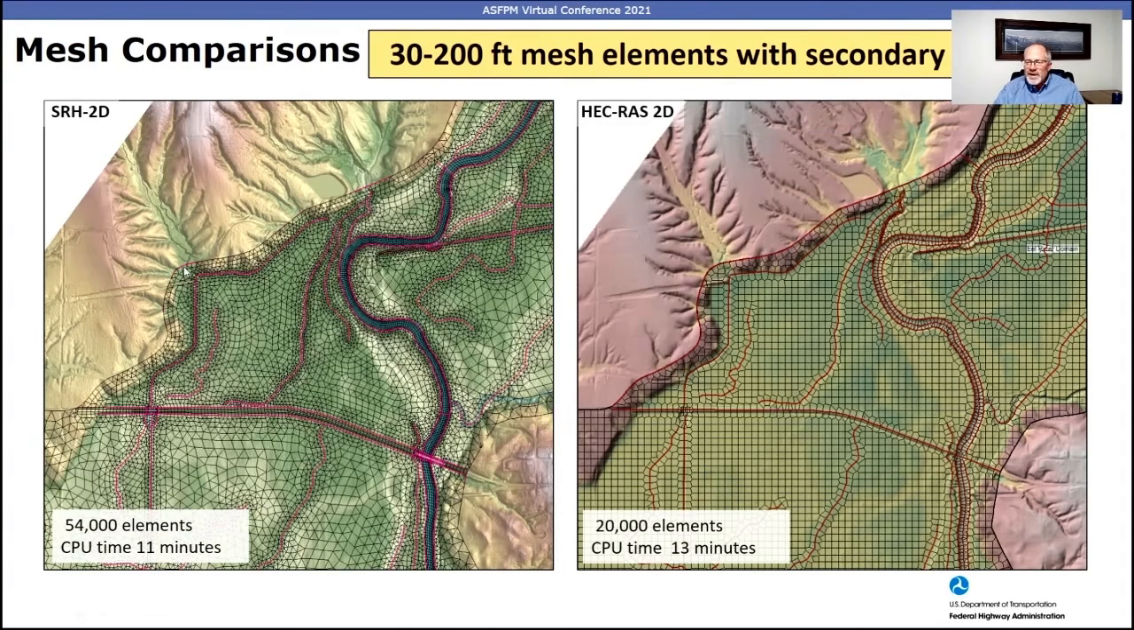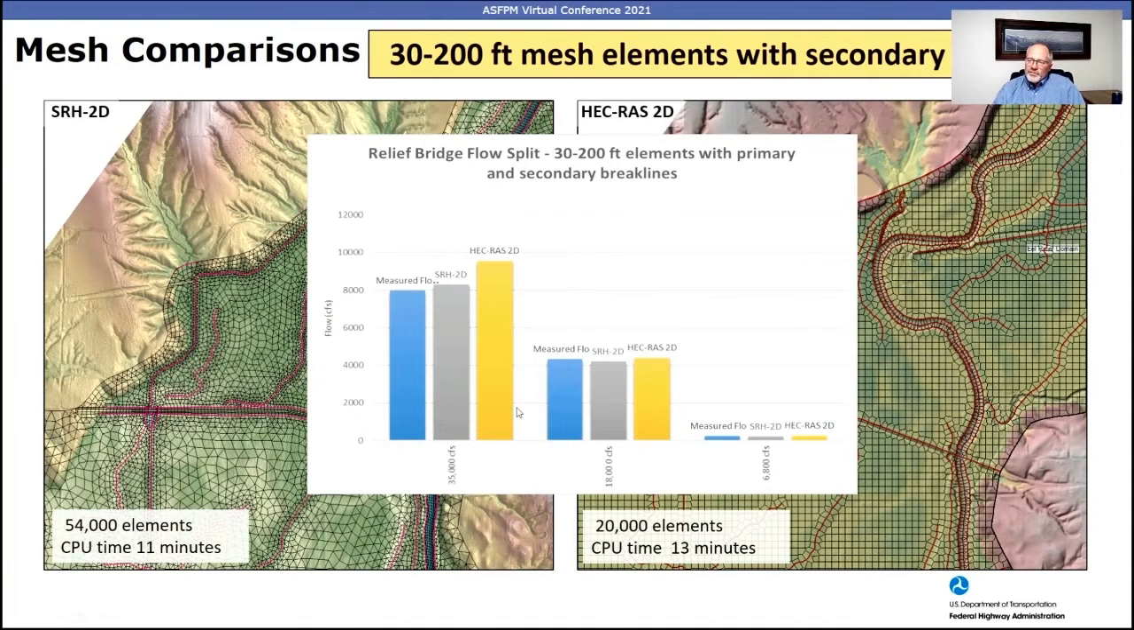But I do want to show you that last scenario with the mesh that represents both primary and secondary break lines with elements that generally range from 30 to 200 feet. Really efficient run times and really good results across the board. Still some exception for that HEC-RAS 2D at that high flow, but I just need to look into that a little more. But you'll see that this is really a sweet spot for SRH2D. It dialed right into all the three flow conditions.